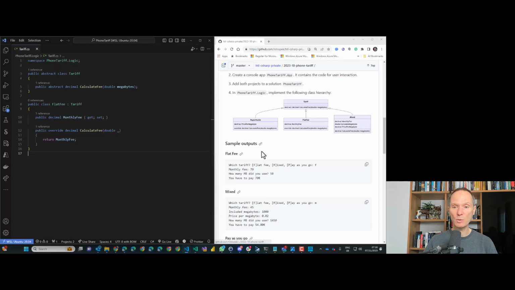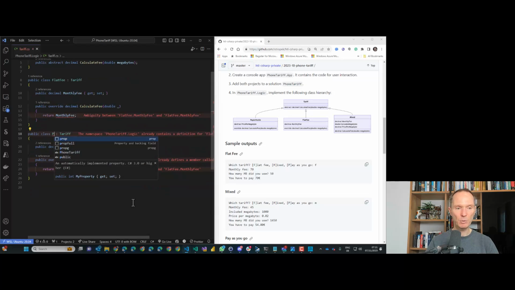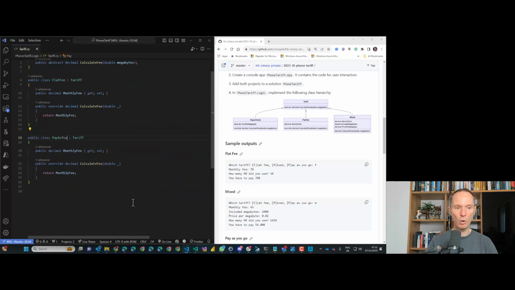Now let's take the next one. Let's take the pay-as-you-go. In this case, I'm going to just copy the flat fee here because maybe it saves me a little bit of typing. And I will say this is PayAsYouGo. Pay-as-you-go is also derived from tariff. That looks very good. But this time, I don't need a monthly fee. I need a price per megabyte. Okay, this is what we need here. It's required here. Of course, I need to override the CalculateFee method. And here I need my megabytes again, because this time they are really relevant.